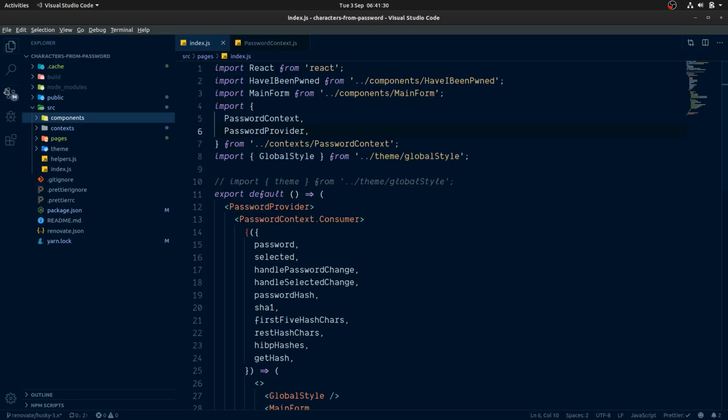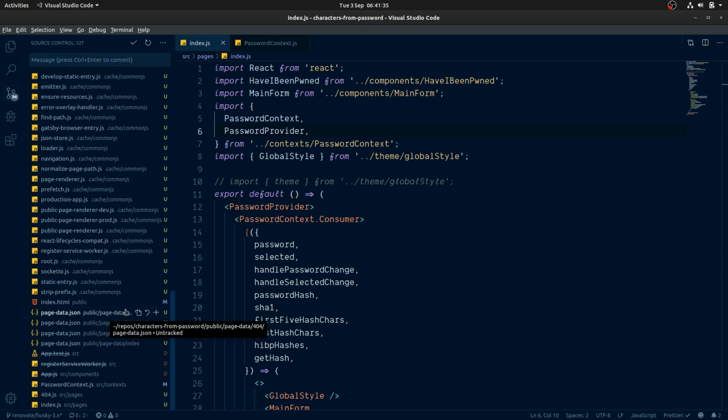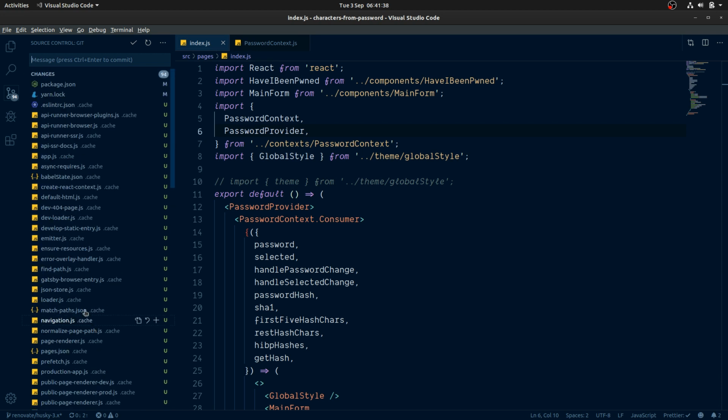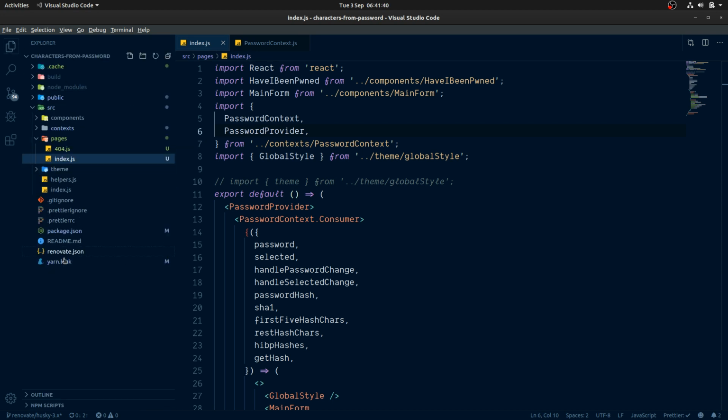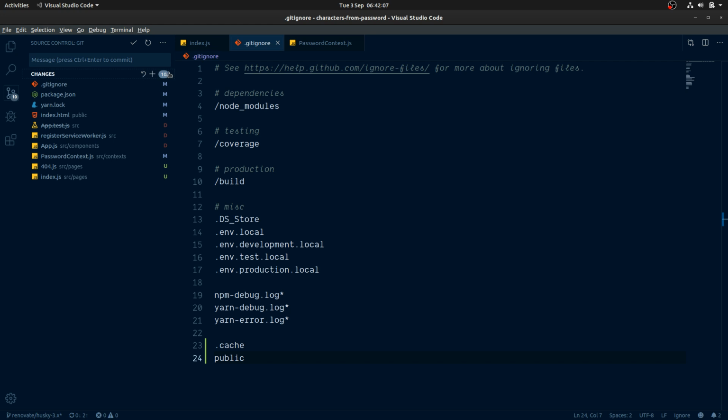Now what I need to do is commit some changes. Just a couple of changes to commit in here, by the looks of it. This is hash. Let's have that ignored. Dot cache. They spell cache. And then probably public, when we build it. Right. Commit these.